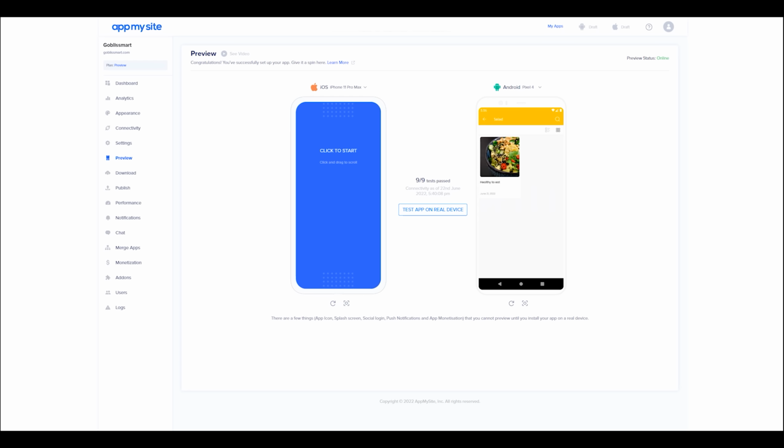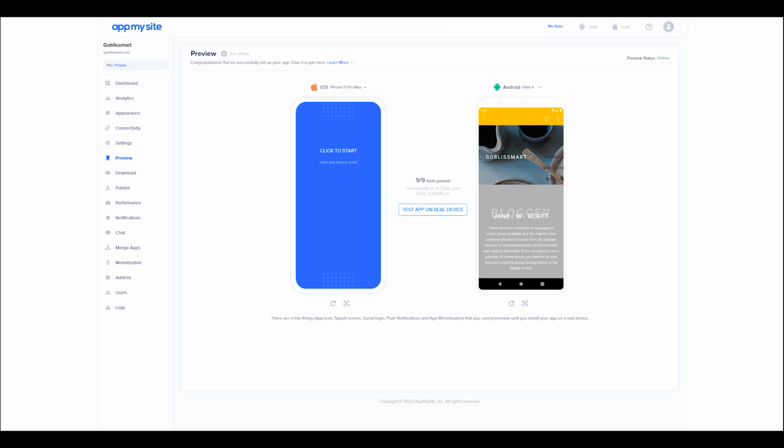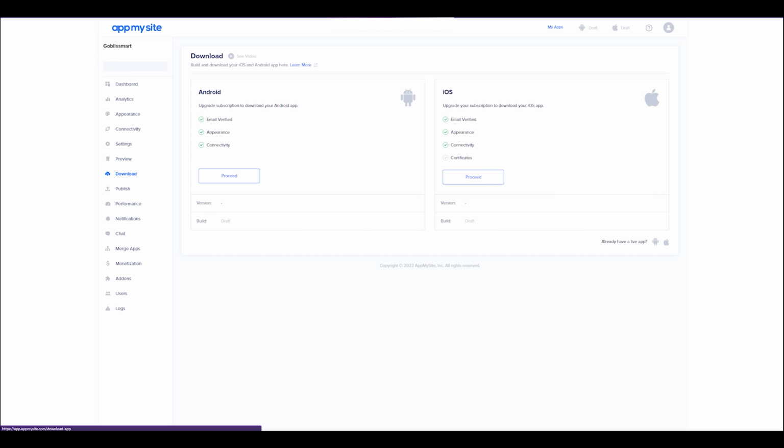Once you are satisfied and done with the changes, if you have encountered any issues while having a preview, now it's time to download the app. In the download section, download the app for your preferred mobile operating system by clicking the download button. As you click, it will start building your app, which will take a few minutes. Once the download is done, you can submit both versions to the Google Play Store and Apple App Store to make it available on these two platforms.